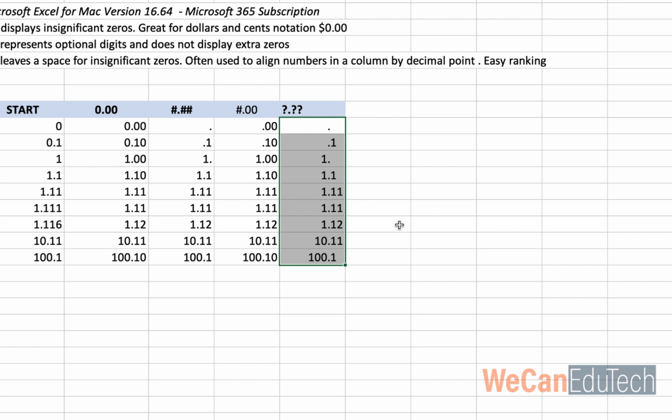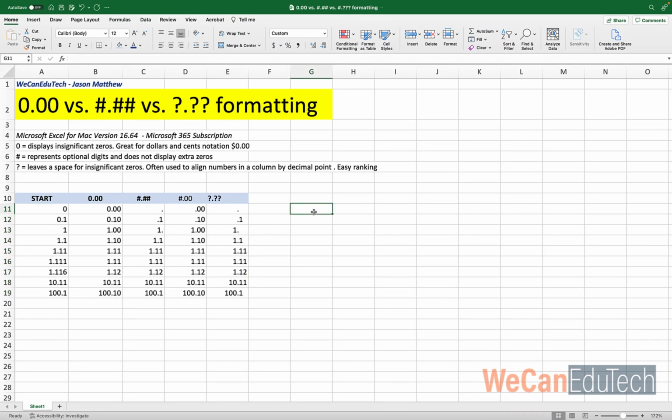But note that the numerical value does not change. For instance, if I look at this first row, it's zero. If you're watching the formula bar here, it is zero. If I click on this one, it's also zero. If I click on the hashtag dot hashtag hashtag custom formatting, it's still zero. As you continue, you see the numerical value is not changing, but the way in which it is visually displayed is changing, and you have different uses for that.